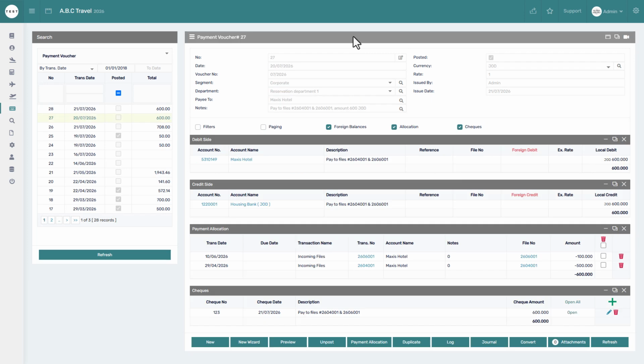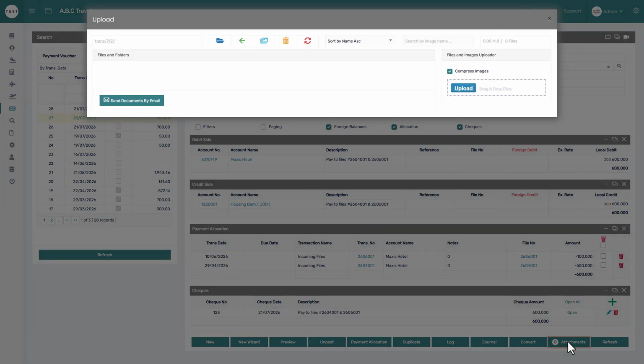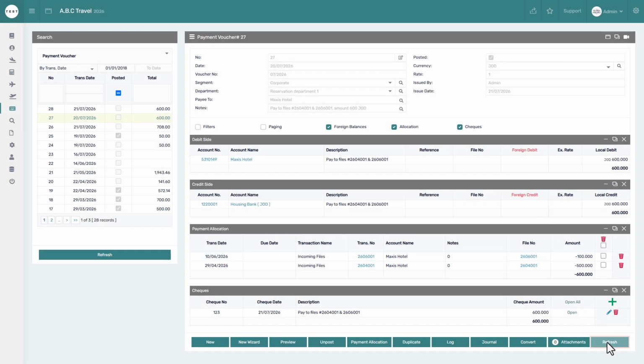Attachments are used to archive supporting documents related to the payment. For example, we can attach supplier invoices, payment approvals, bank transfer confirmations, check copies, receipts, or related correspondence. Finally, Refresh reloads the voucher and updates the displayed records.